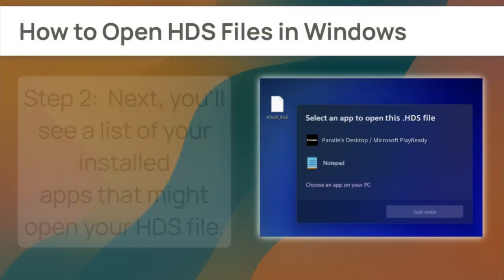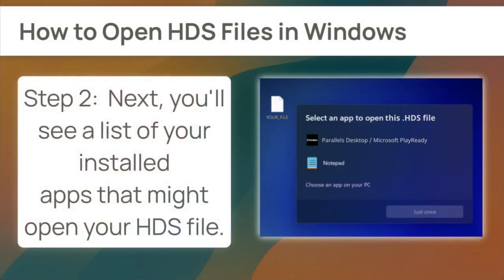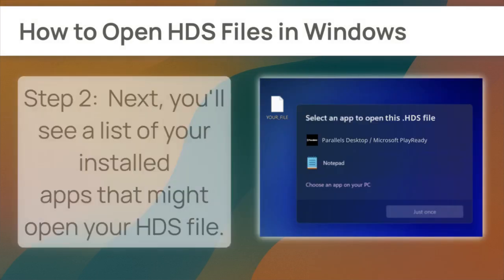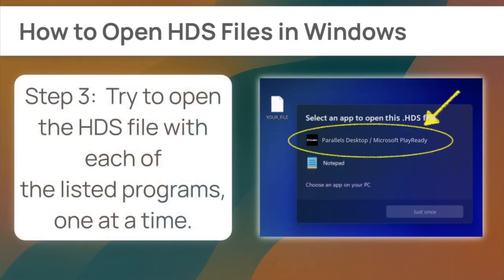Right-click the HDS file and hit Open with. Test Parallels Desktop if available. If not, choose a different app. Compatibility is the likely issue.